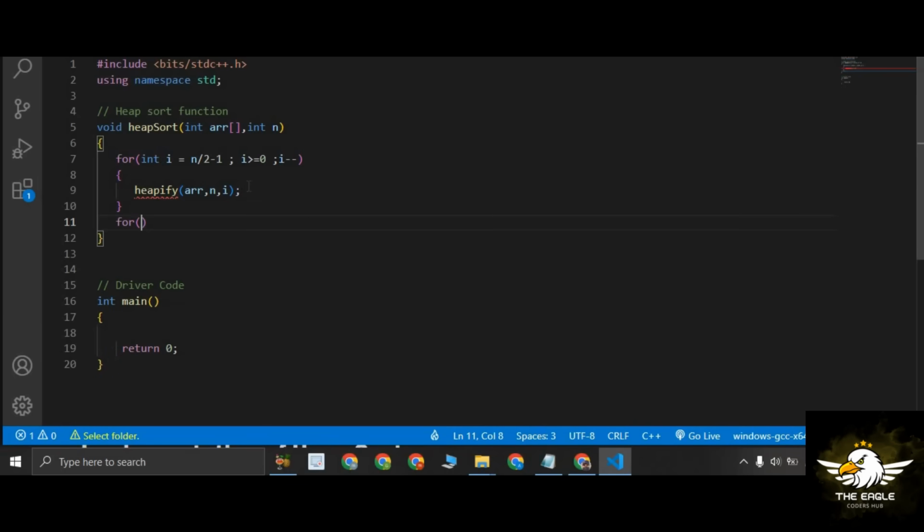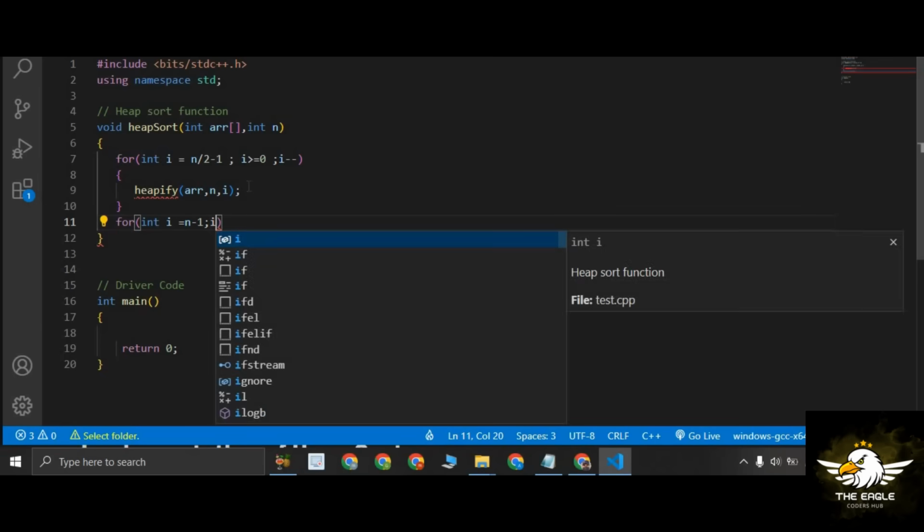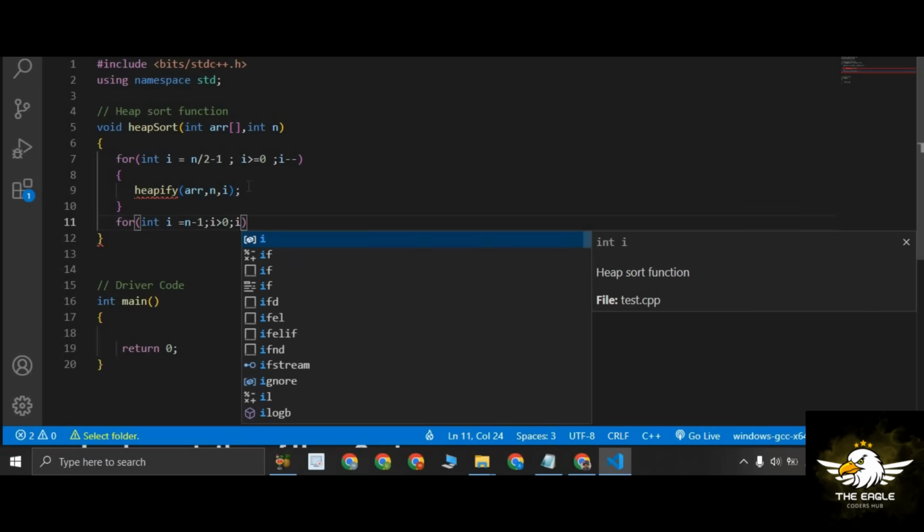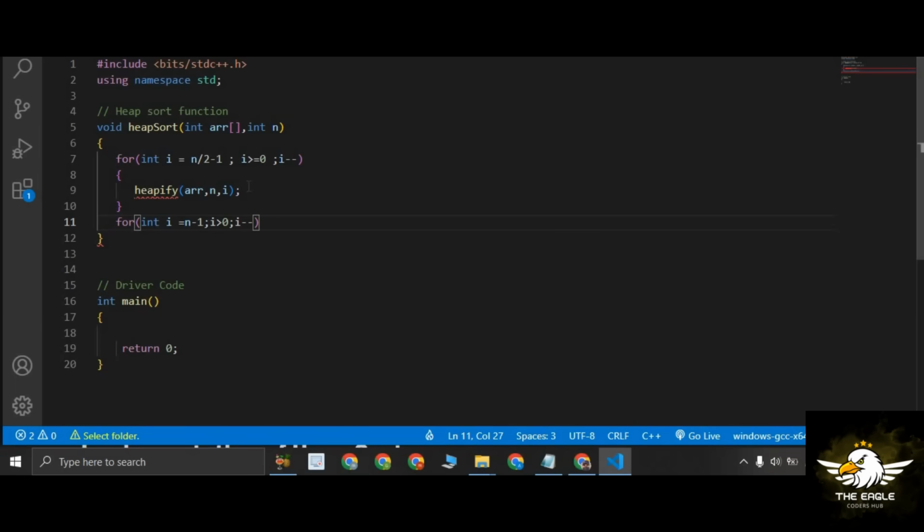Next, again our for loop, and this time our integer i will be equal to n minus 1, and the condition will be i greater than 0, and then the decrement i minus minus. Now I will call our swap function.